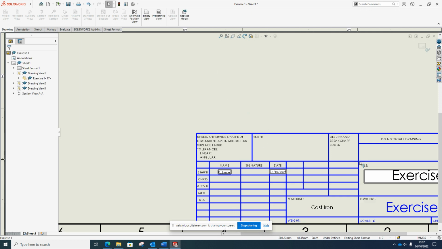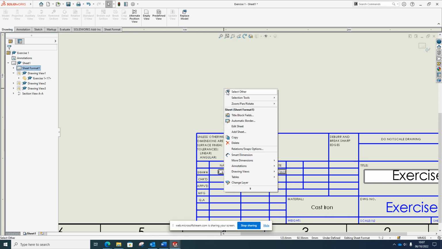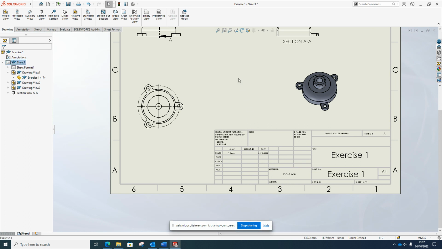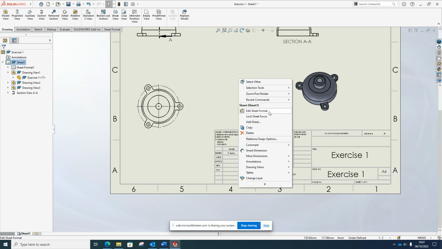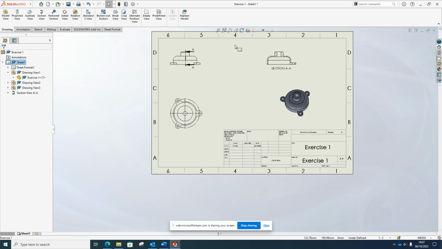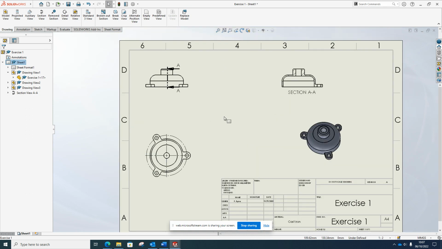Now, if I want to go out of that and go back into my standard sheet to add in dimensions, I right click and edit sheet. If I want to edit the title block, it's edit sheet format. And if I'm finished doing that, I can go back into edit sheet and it will take me into the views of my part where I can add dimensions.